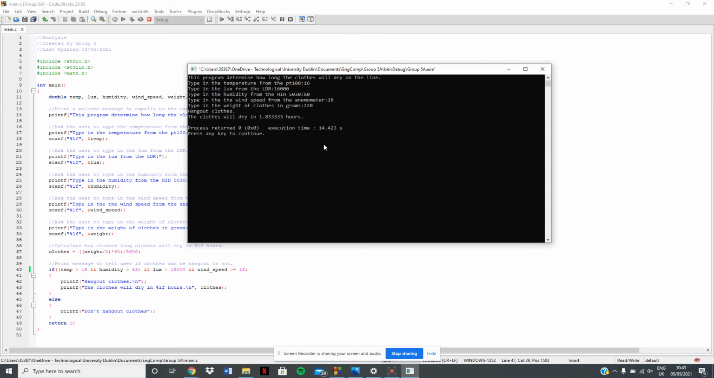So the clothes will dry in 1.83 hours now. 1.83 hours is equivalent to 1 hour and 49 minutes.